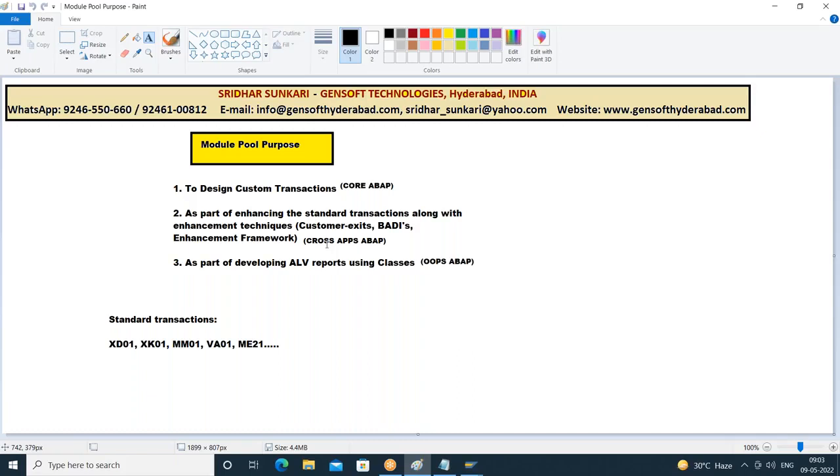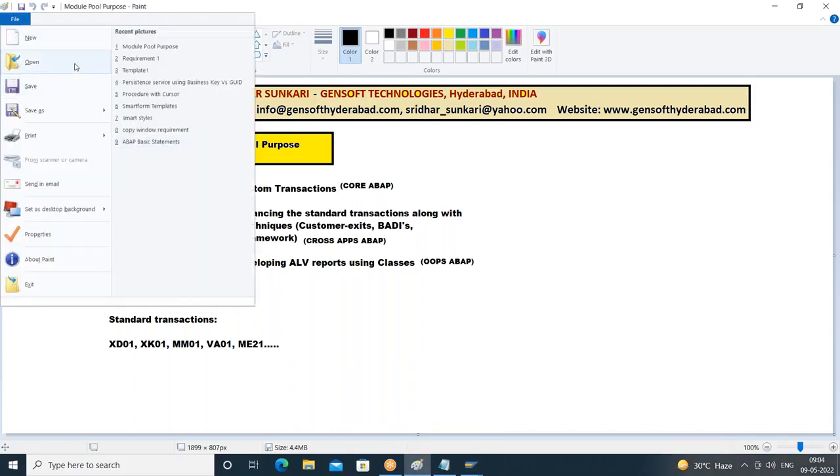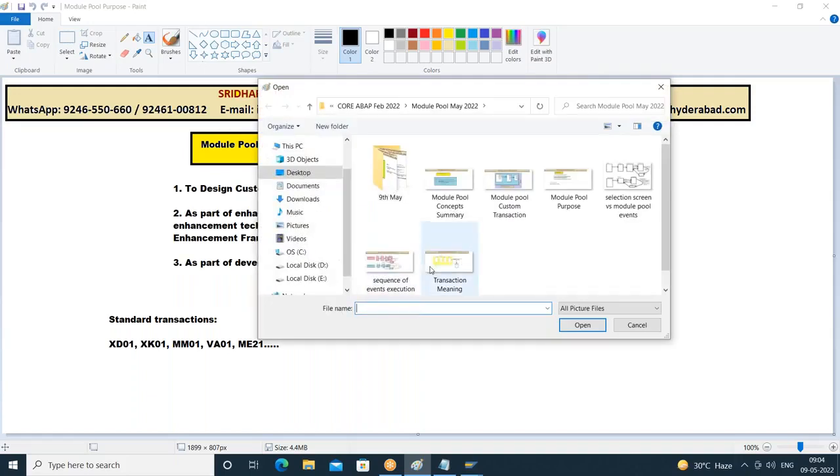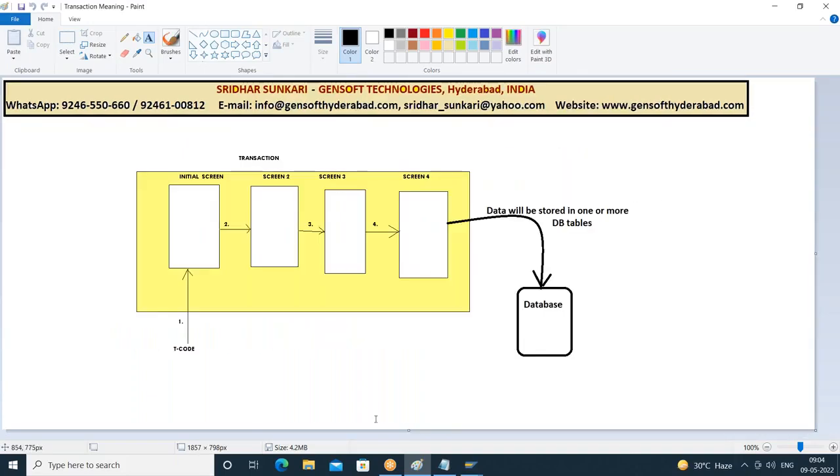Okay, right. Any questions? Please stop me. Let us focus on how to design this particular custom transaction. First of all, what is the meaning of a transaction? We know already. A transaction can be associated with one or more screens. We have to navigate between each screen, and in each screen we'll capture some data. Whatever data we capture across the screens should go and sit in one or more tables. So this is the meaning of a transaction.